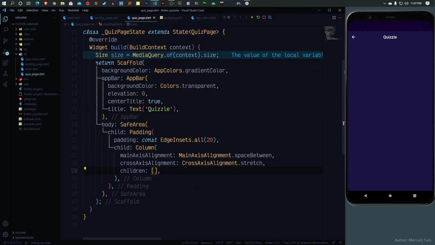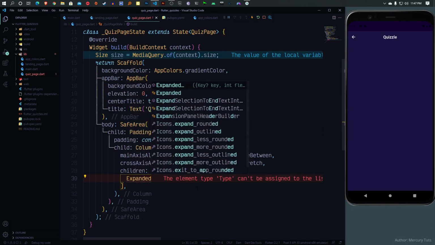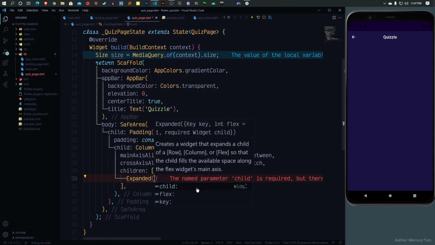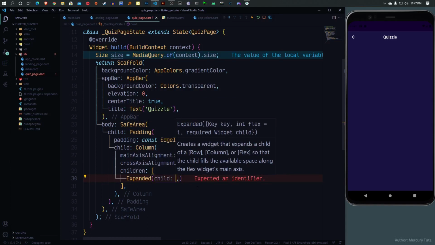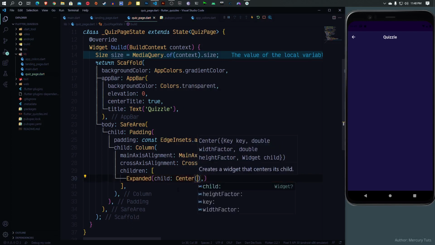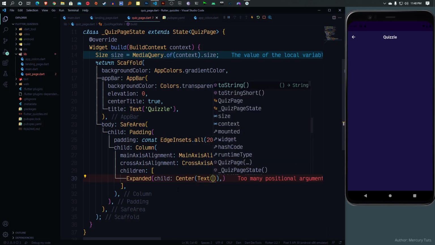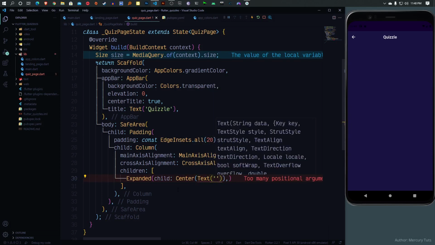So back in here, we are going to create our first child, and we are going to use a widget called expanded. Now the expanded widget is going to try to take all the available space that it has or can take. Okay, so this expanded widget is going to have a child of a center widget, and this center widget is going to have a text. So the text here is going to be our quiz question. Okay, this is where we are going to place our quiz question.